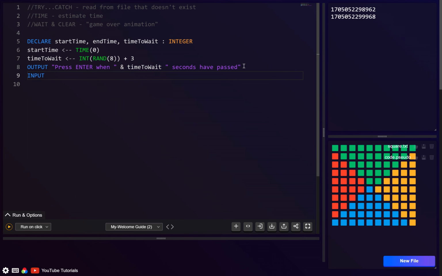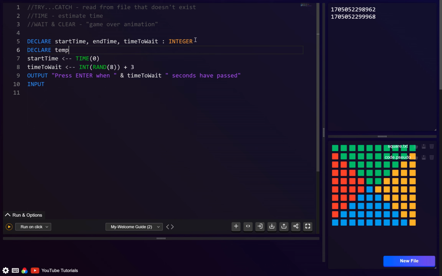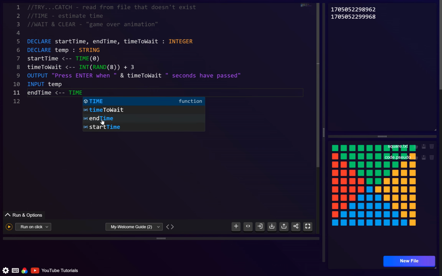Honestly, we can input nothing, so maybe let's just call this temp. This can be a string. The user can type anything if they want, or it can just be pressing enter, an empty input. Then what we want to do is calculate the time elapsed. In order to do that, we can go end time, and that can be the time after this.